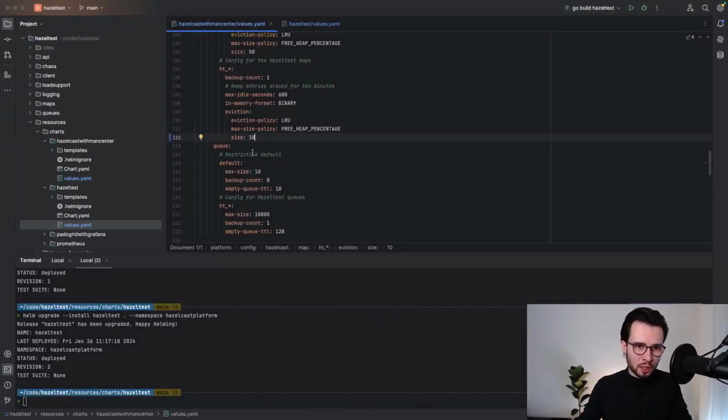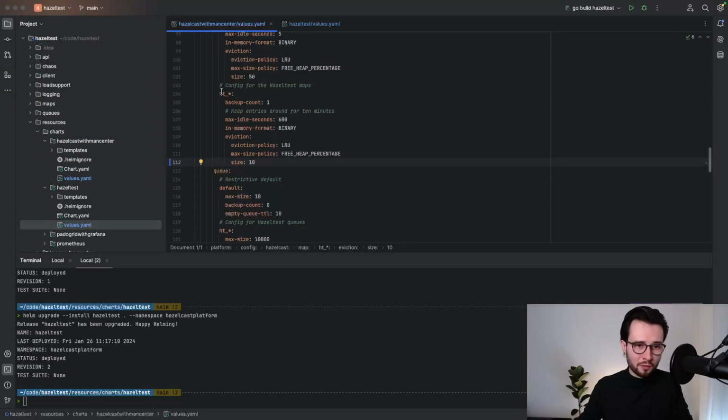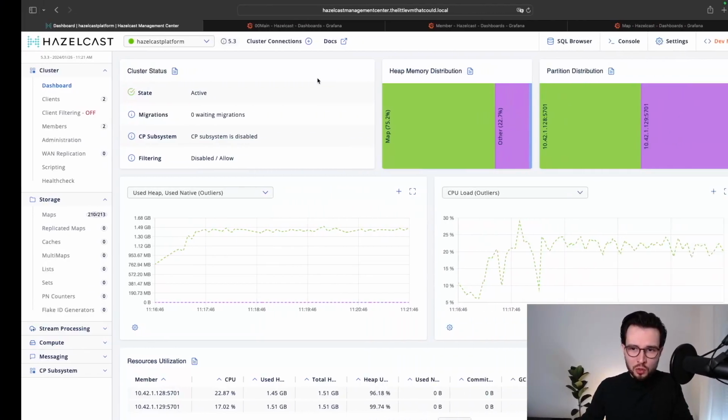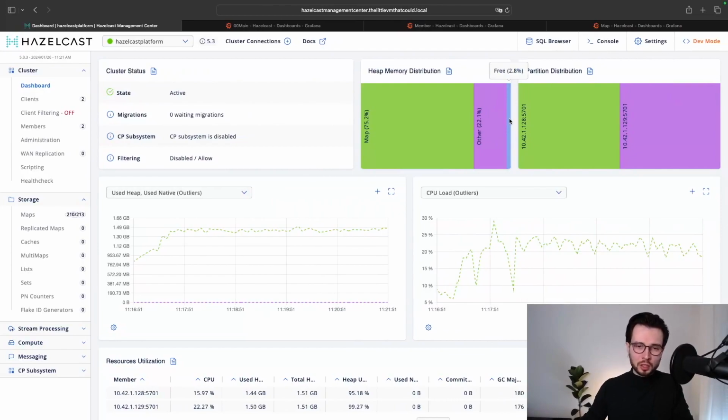And if we actually look at the eviction policy for this HT map pattern, perhaps starting eviction only when 10% of heap is still free is a little bit too easy, right? Perhaps we should provide a more conservative value there, or a more defensive value rather. But before we do that, let me show you how to actually push the members beyond that tipping point so they start failing.